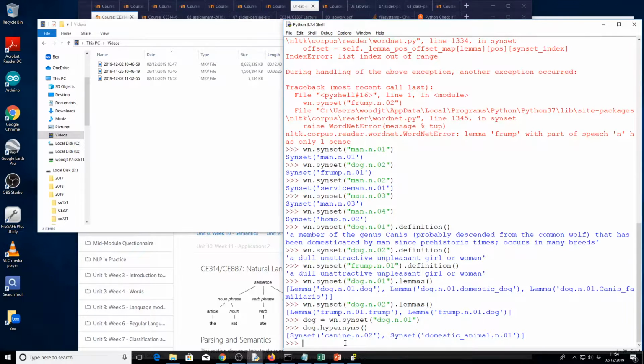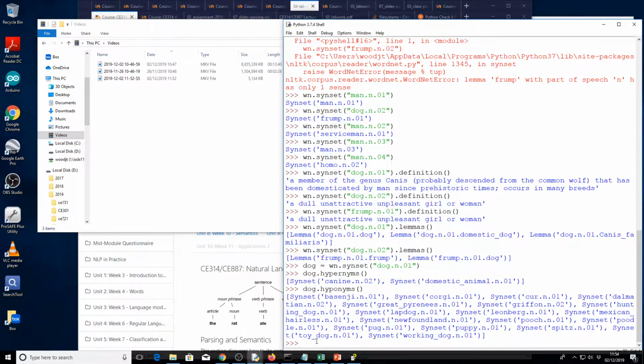So now let's do hypo. We can do exactly the same, but now we're going to look at the hyponyms. Hypo, so not hyper. Hypo, N-Y-M-S. There we go. This gives you Corgi, Great Pyrenees, Lapdog, Puppy, Pug, Spitz, Working dog, toy dog down there. That makes it very clear what hyper and hypo are. So we can go up or down the tree in the language itself.